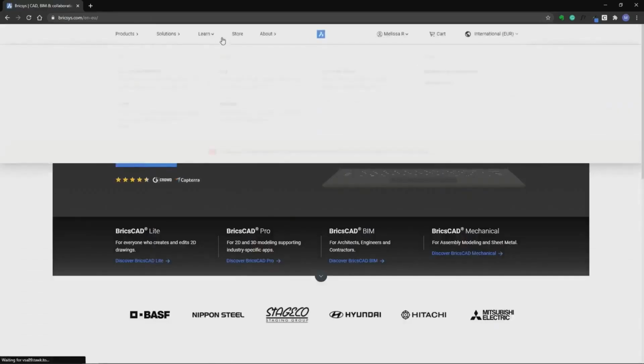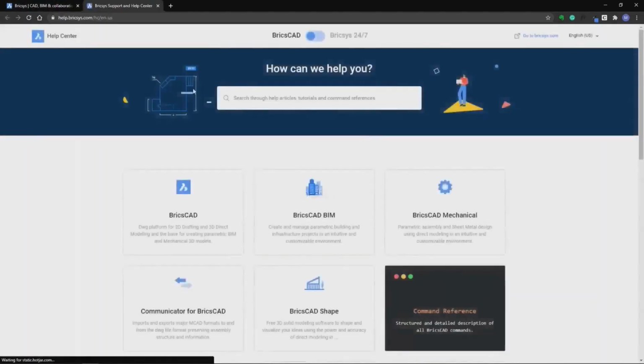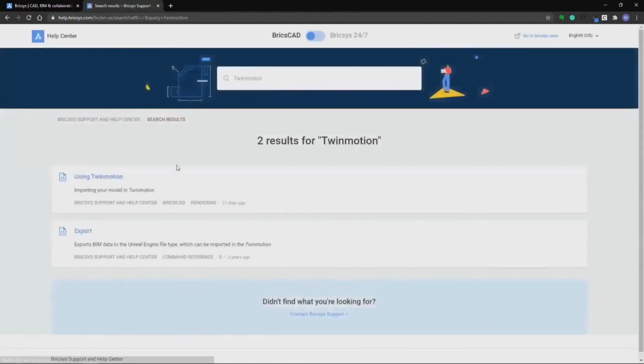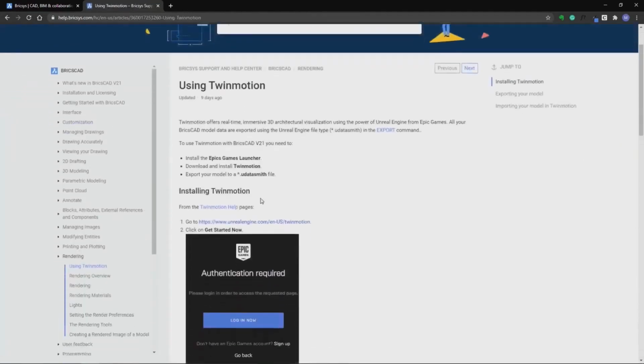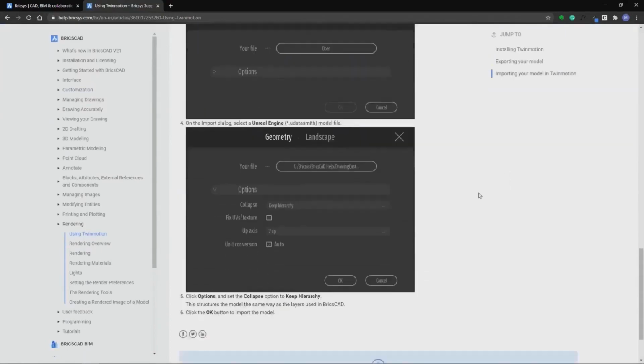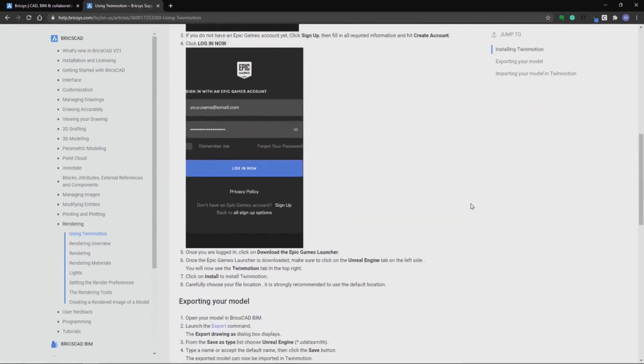So once again, this is the official website of Bricsys, and if you go to Learn and then Help Documentation, it's going to take you to our Help site, and there you can just type Twinmotion. If you click Enter, you can see already the article, and there will be everything you need to help you with the exporting of your model to Twinmotion.